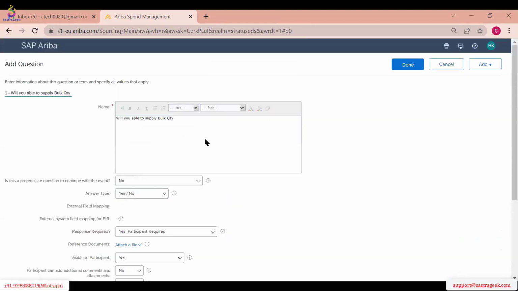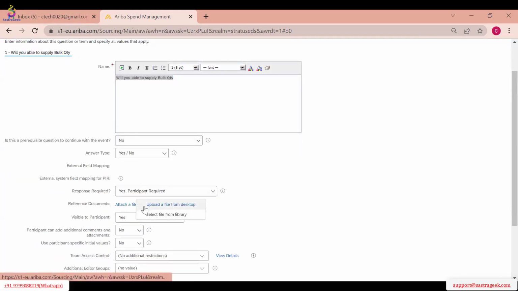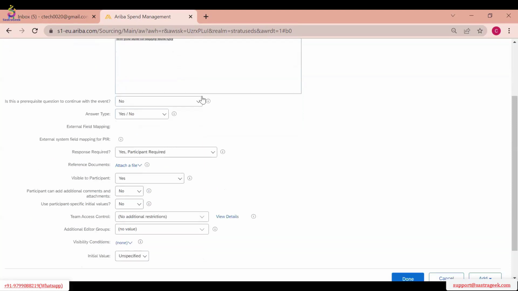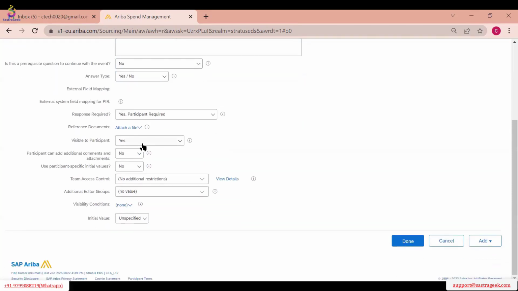Reference document. Suppose you are asking for some quantity, suppose bulk quantity. What is the bulk quantity? If you want to give some information, then you can add the file from here so that the supplier will see what I am asking. When he clicks the file, it will give more details about the description. Visible to participant: obviously, you need to select yes.